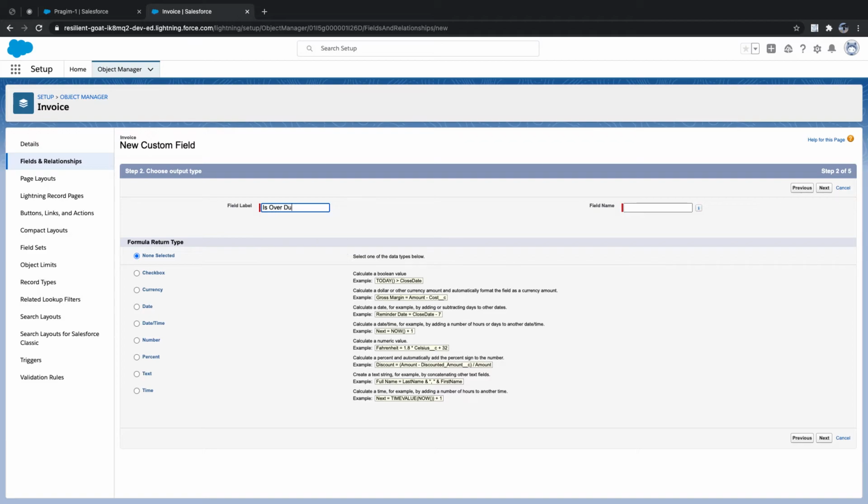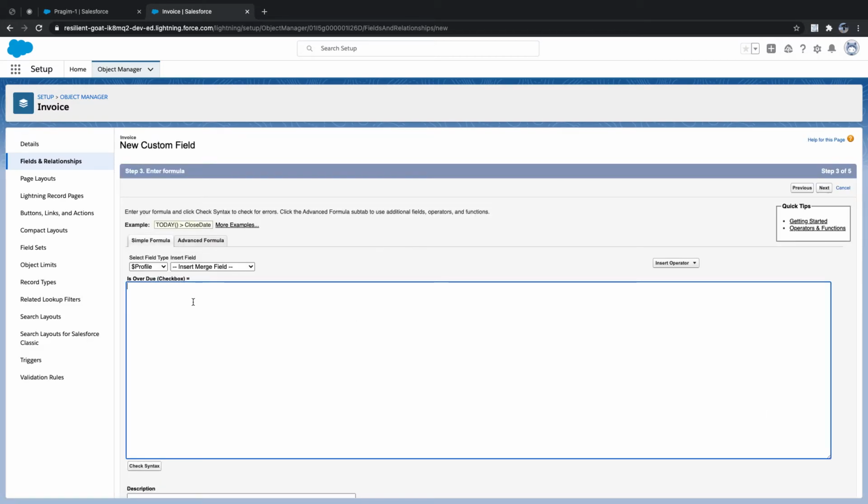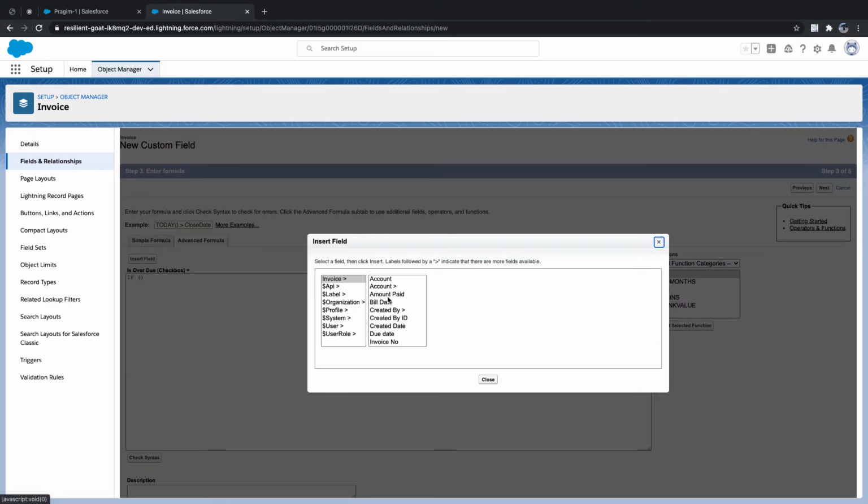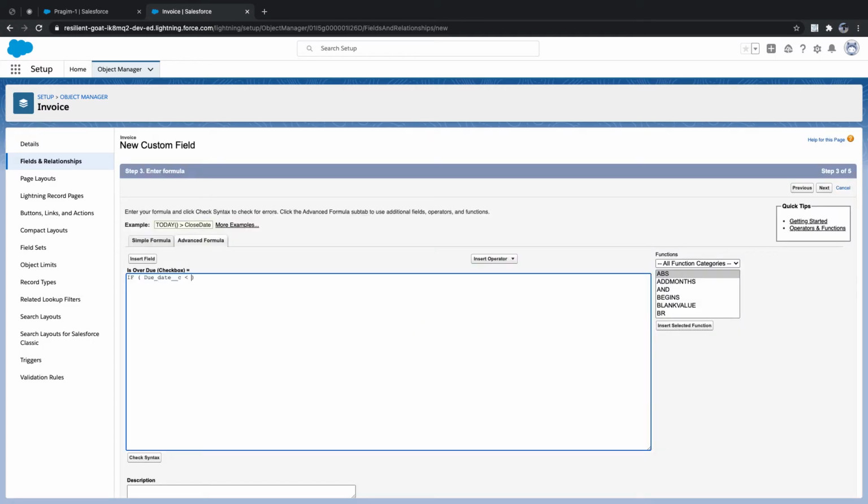Is overdue. So now is overdue is a checkbox, right? So I'll choose checkbox. Next, what is the field? I'll click on advanced formulas. Here we need to check whether my due date is greater than... If, I'll say insert field, due date, less than. We have functions here, available functions. If you need, you can use it.